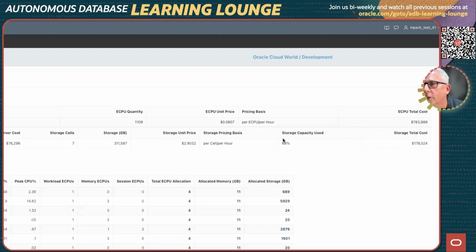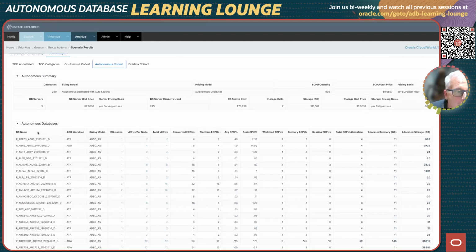So it's not just what the cost is, it's how much I've got left to use for more databases, because I want to put as many databases in here as I can to drive the value out of the infrastructure that I'm paying for. Underneath that then, as I said, is every single database that is routed to autonomous dedicated.